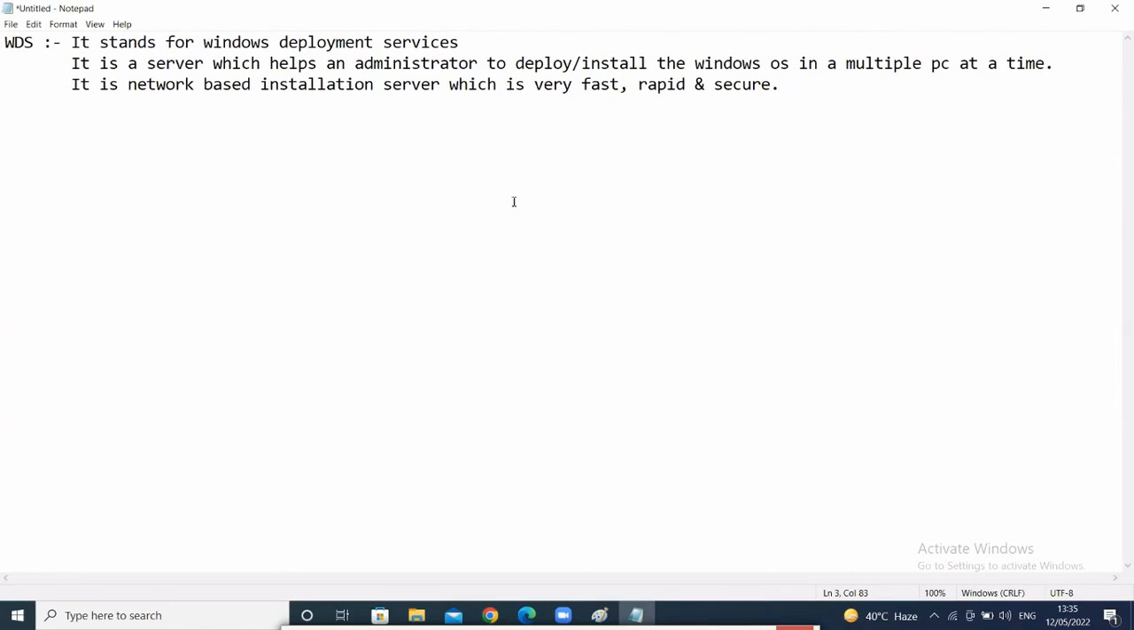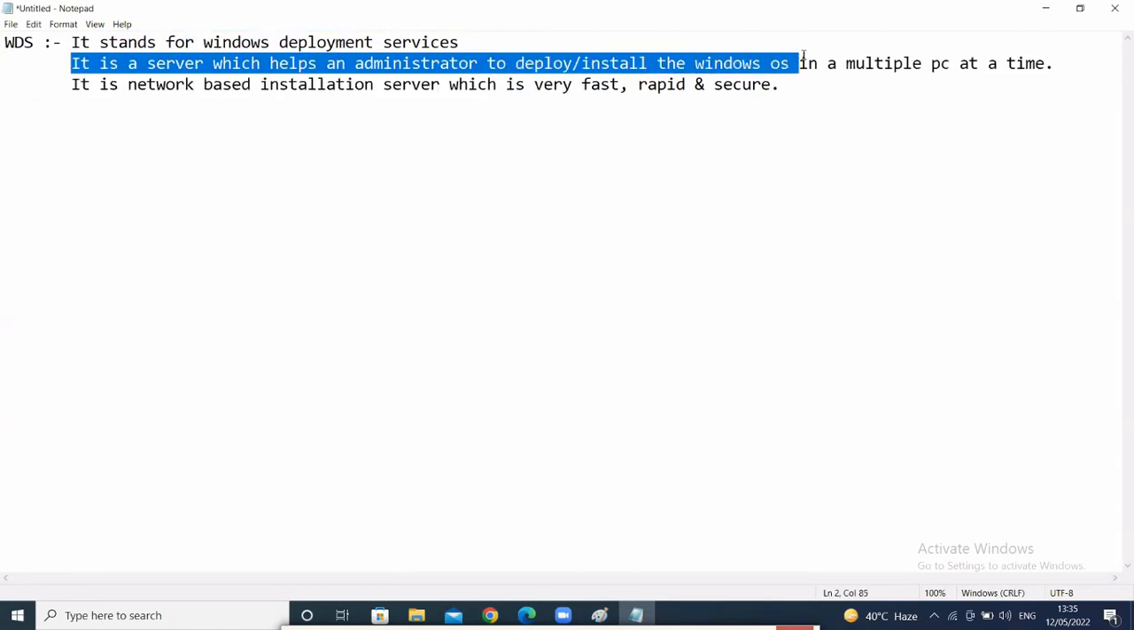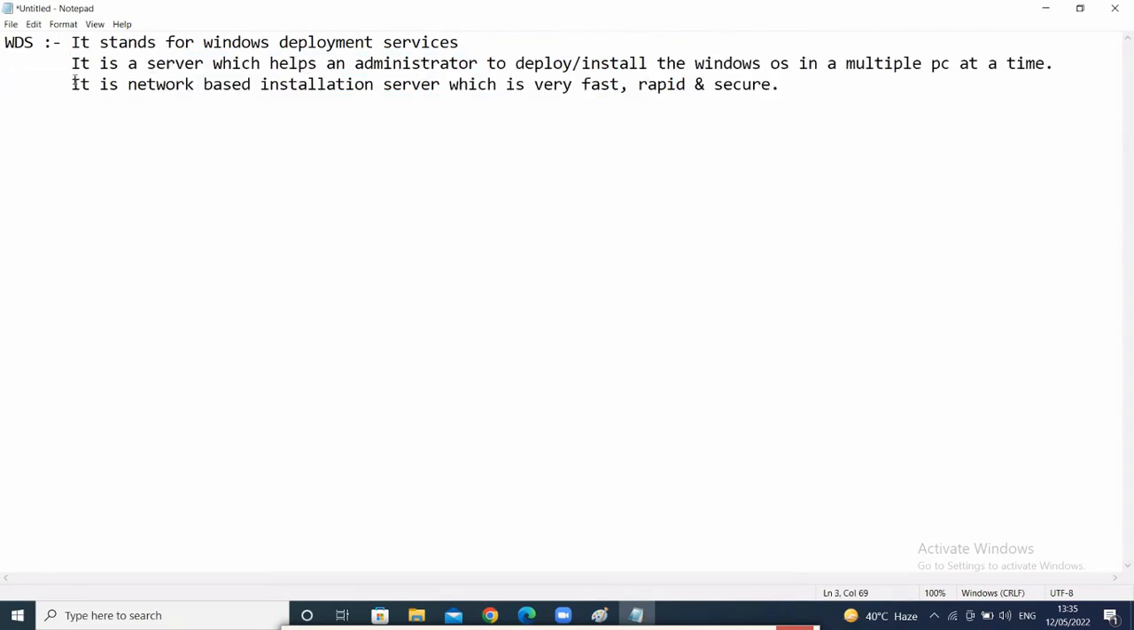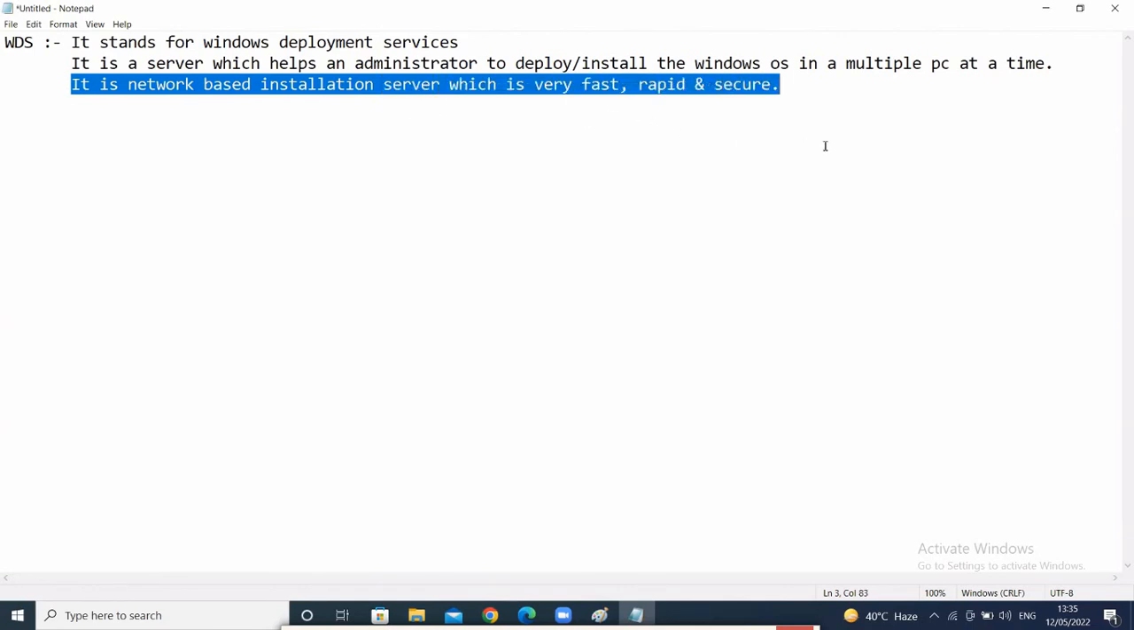and users. So that's why I wrote the same thing. It stands for Windows Deployment Services. It is a server which helps an administrator to deploy and install the Windows OS on multiple PCs at a time. Because it is a network-based installation server which is very fast, rapid and secure.